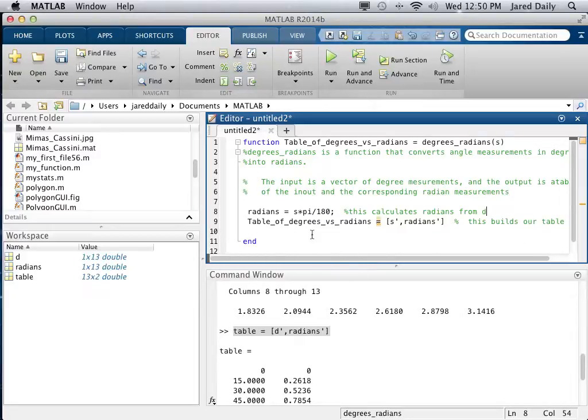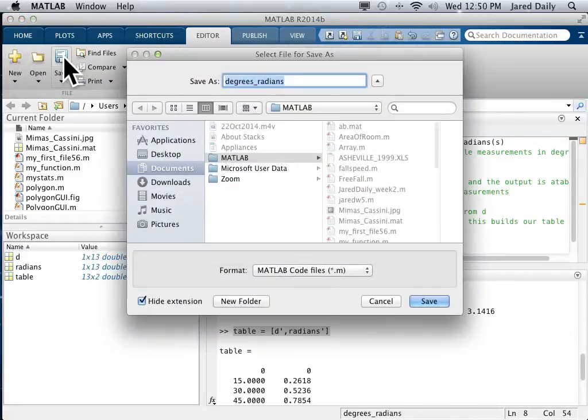So we've got some comment lines in here. We've got our 2 lines of code. We've got everything using the correct variables. We're using table of degrees for our output. That's what we said it was going to be. The output is going to be tables of degrees versus radians. Our input is s. The variable that we're using throughout here is s. And we've also introduced a new variable called radians. This variable here will only stay inside of this function. So we save this thing. We're calling it degrees underscore radians.